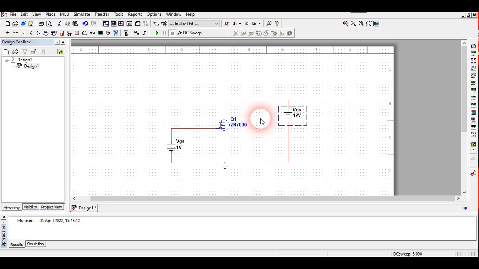Okay, so I hope you have understood how to plot the drain characteristic and the transfer characteristic of this N channel MOSFET. So thank you for watching the experiment.